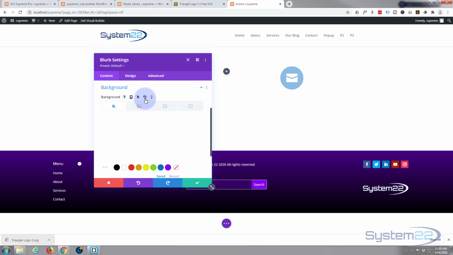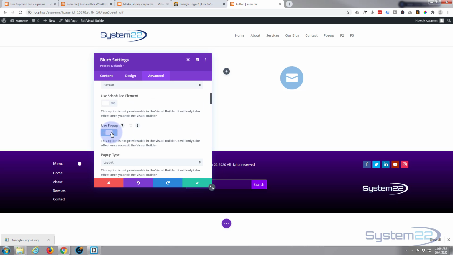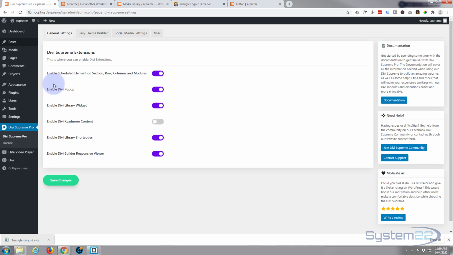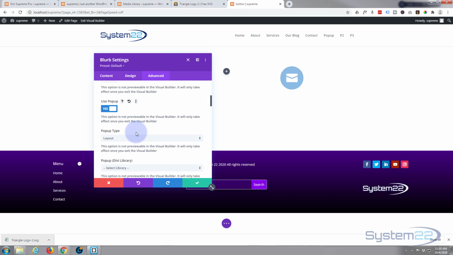Alright, now we've got that button, we want to tell it that when we click on it, we want it to pop up that contact form that we just saved to our library. So let's go to advanced, and we're going to go to visibility. Use pop-up. Now remember, if you have not enabled Divi pop-up switch, you will not see that little switch there, so you make sure you've done that.